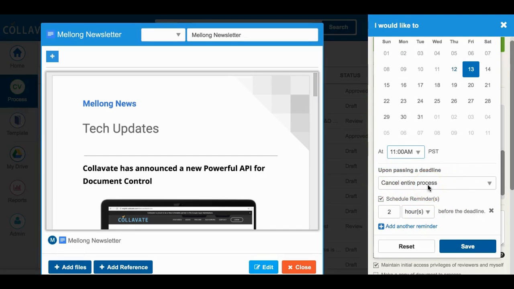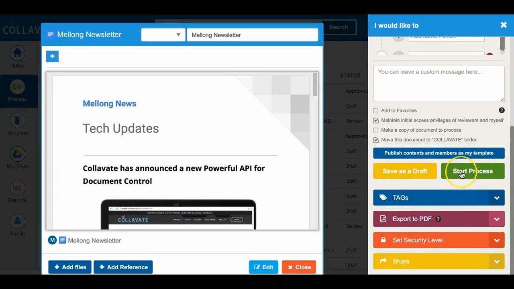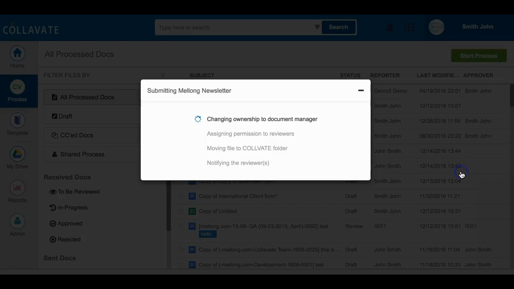If Demo 2 does not make a decision before the deadline, the workflow will be canceled. There is no reviewer to skip to after, and I am requiring at least an approval from Demo 2 for this workflow. Save to apply the deadline settings, and I can press Start Process to send out this workflow process to the reviewers.